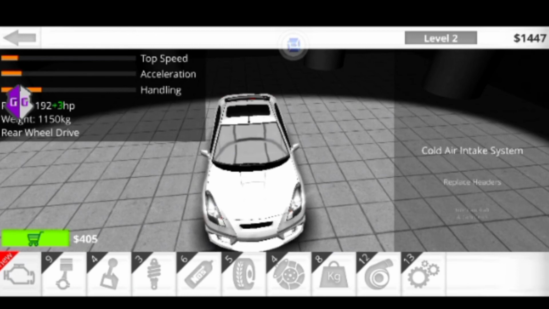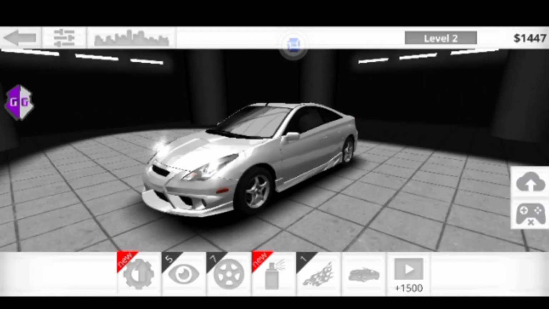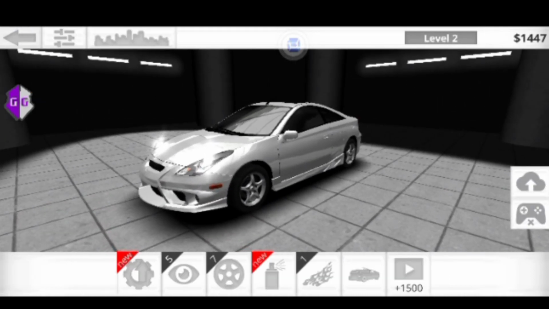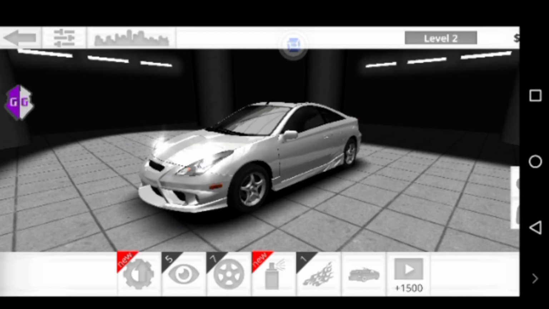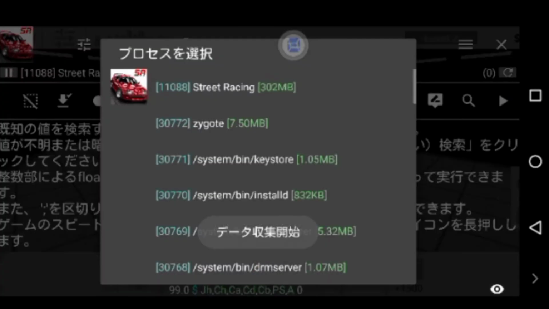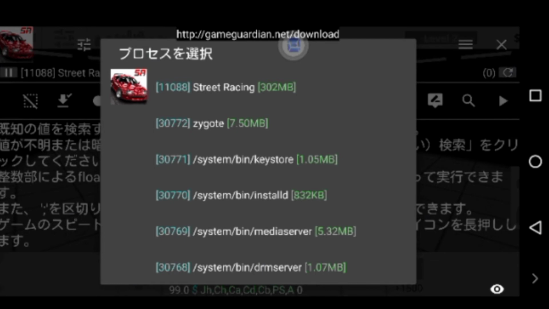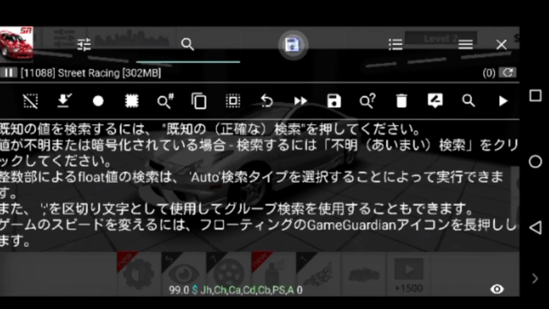Now we unlock all the engines. We just need a first one. So here's how you do it. The current money we have is 1,447. We need to open the Game Guardian. It will bring up the search for the game that you want to hack into. Street Racing comes up. This is the one you go for.